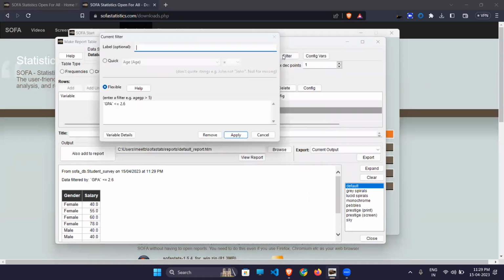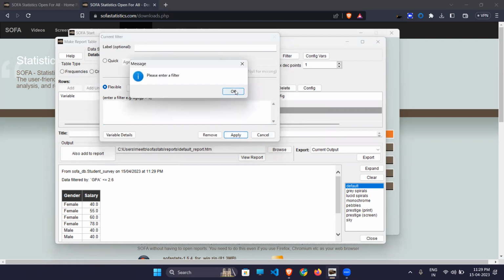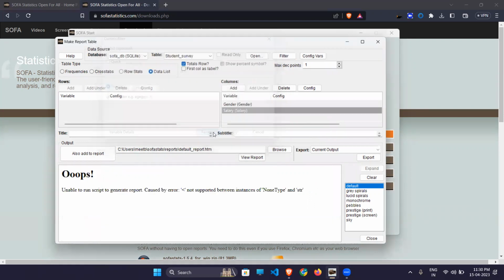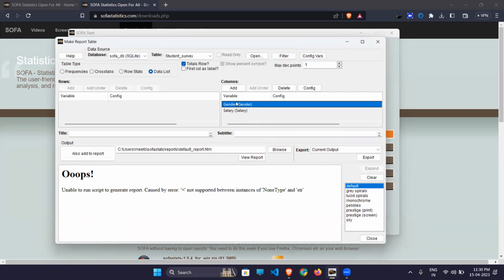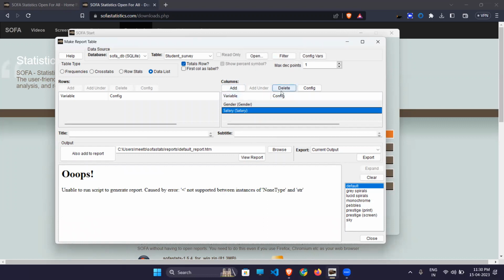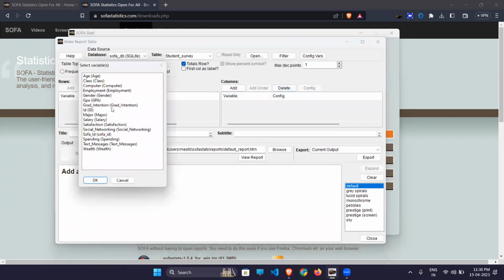Here also we can filter our data. I think there is now a salary.